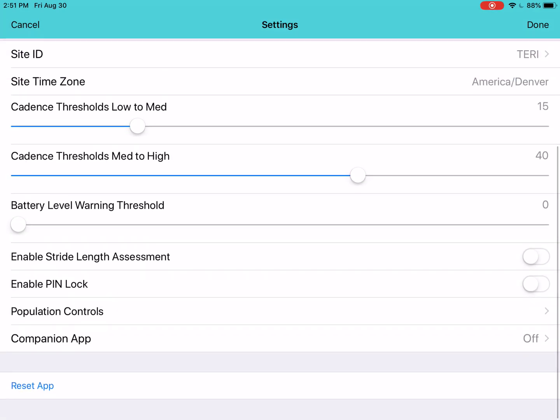Next, you're asked to identify what the threshold will be between low to medium activity levels. Default is 15 strides, and for medium to high activity levels, the threshold is 40 strides per minute.